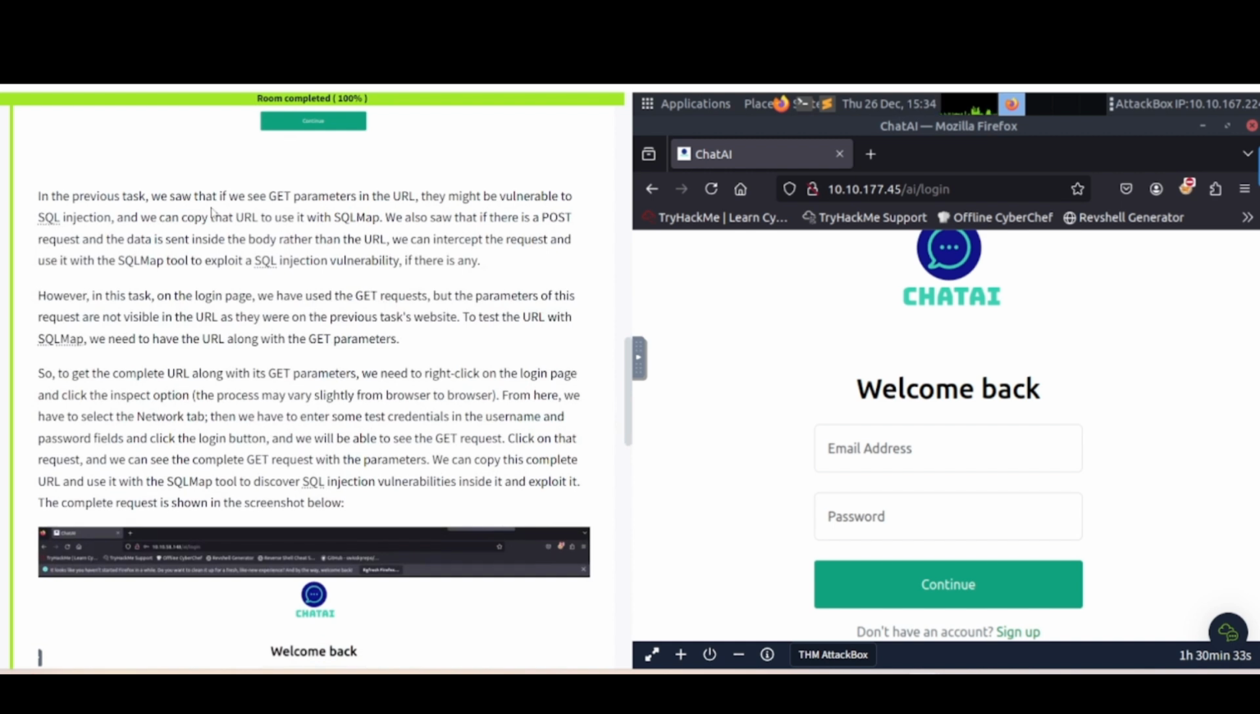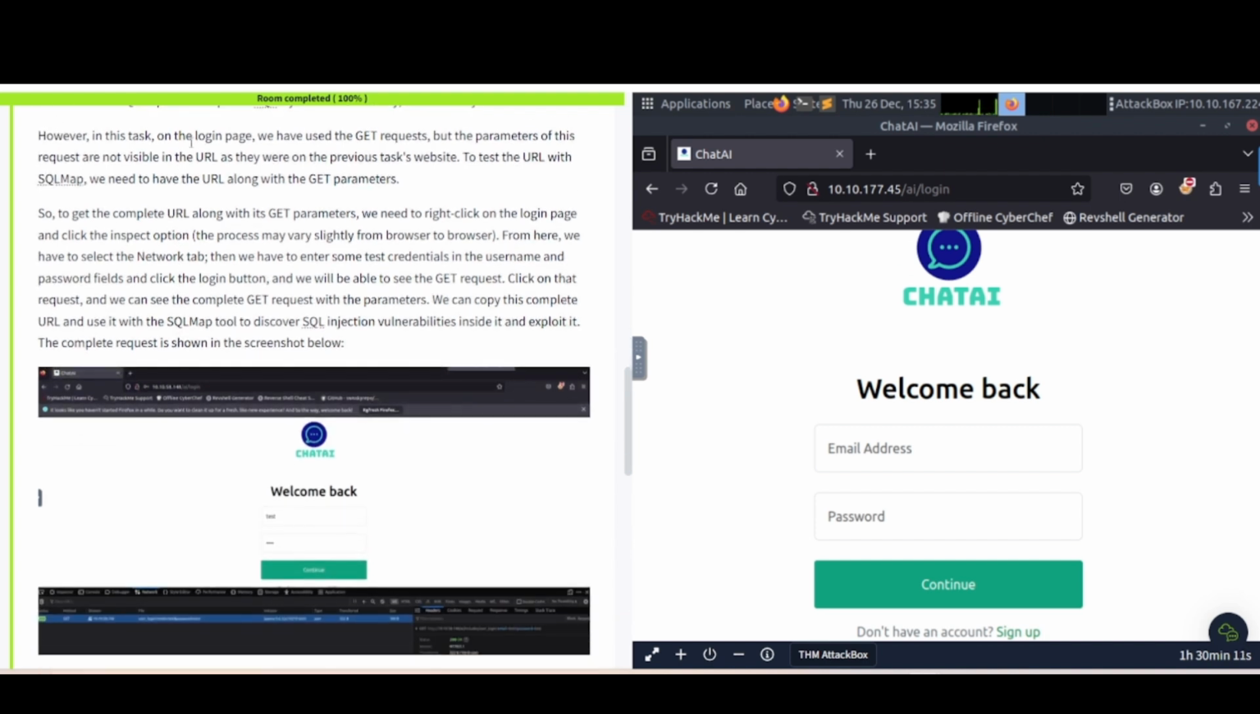In the previous task, we saw that if we see GET parameters in the URL, they might be vulnerable to SQL injection, and we can copy that URL to use it with sqlmap. We also saw that if there's a POST request and the data is sent inside the body rather than the URL, we can intercept that request and use it with sqlmap to exploit a SQL injection vulnerability if there's any. However, in this task on the login page, we have used the GET request, but the parameters of this request are not visible in the URL as they were on the previous task website. To test the URL with sqlmap, we need to have the URL along with the GET parameters.